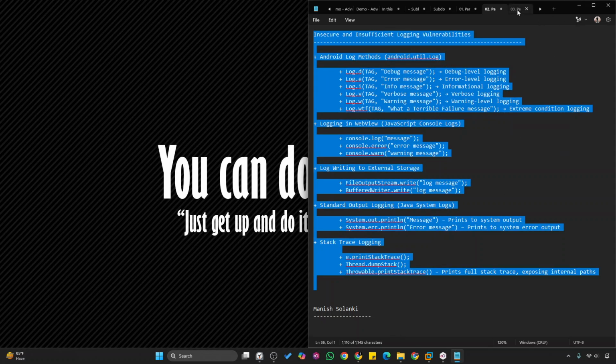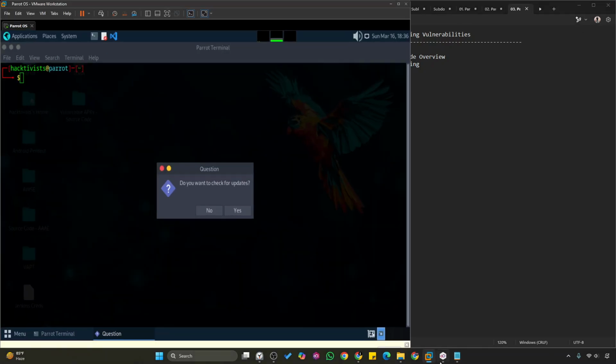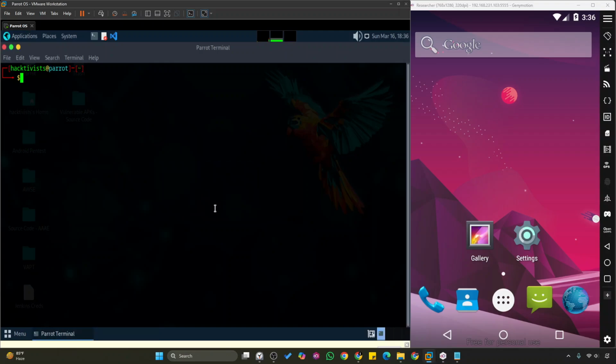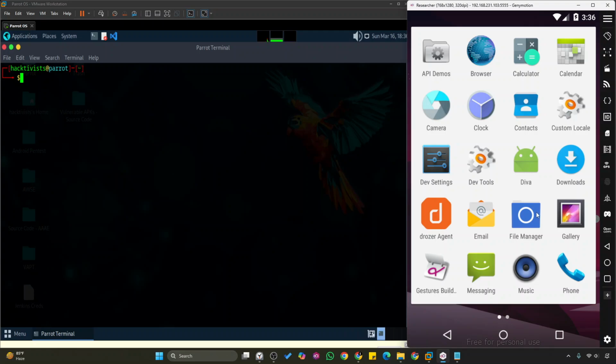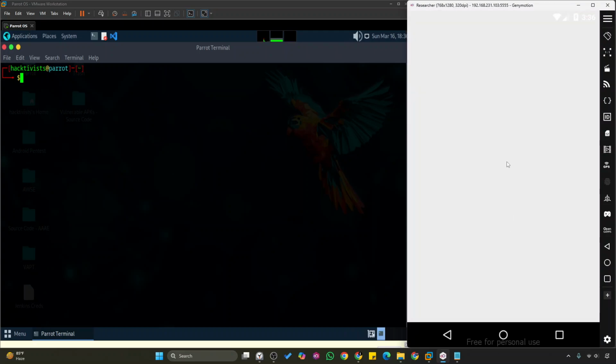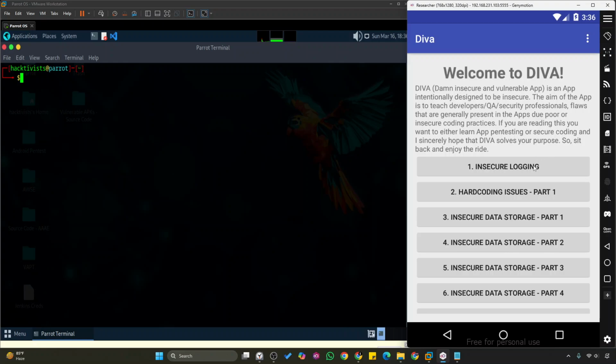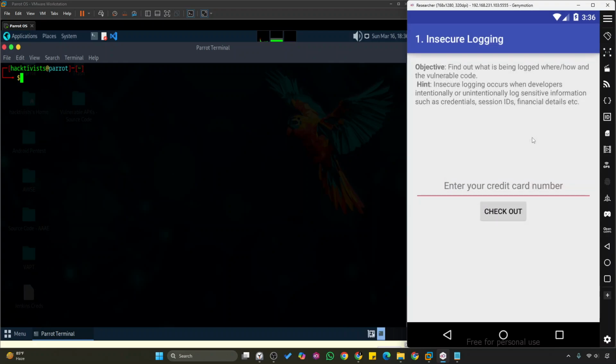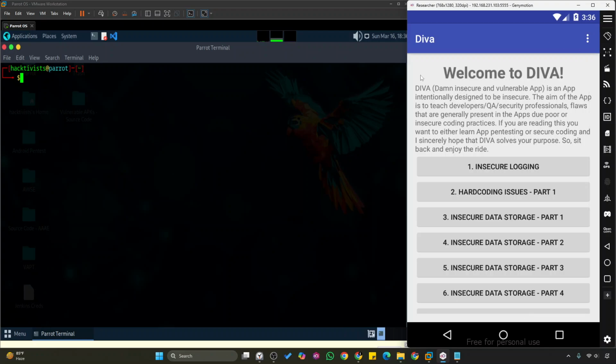Now we will understand the DIVA application, right? In front of you can see the DIVA application. It has different vulnerabilities. So today I am going to cover insecure logging. In a very detailed way, with static analysis as well as dynamic analysis, I will practically tell you how we can exploit this vulnerability, and we will understand the static analysis as well as the dynamic analysis.